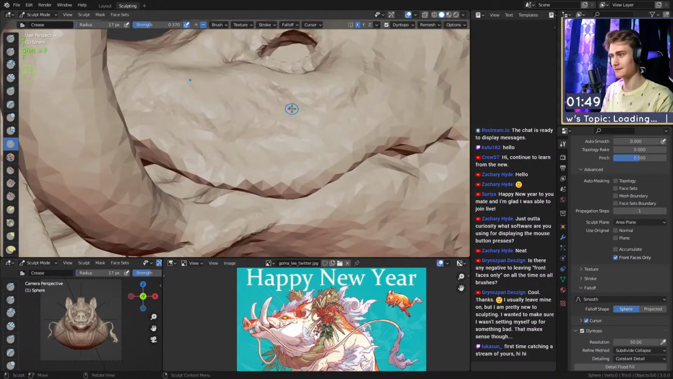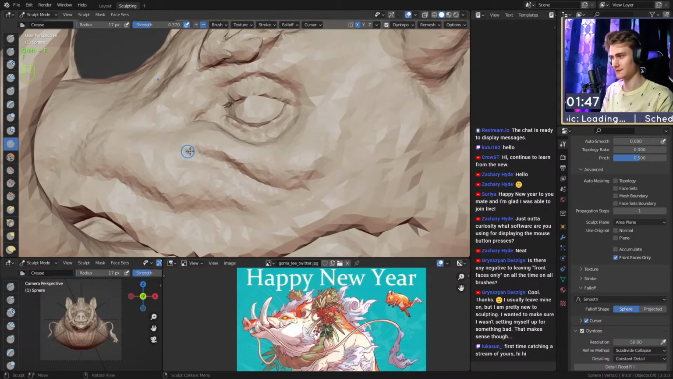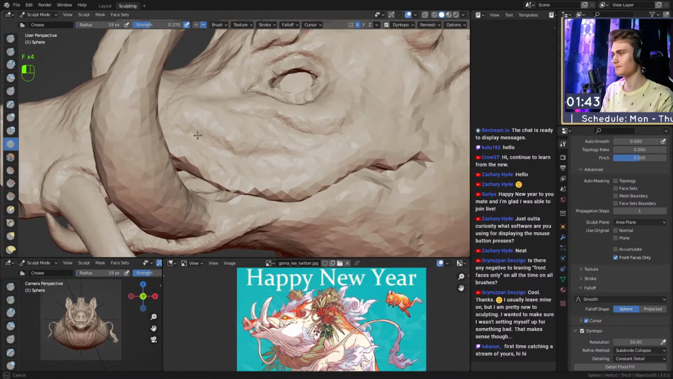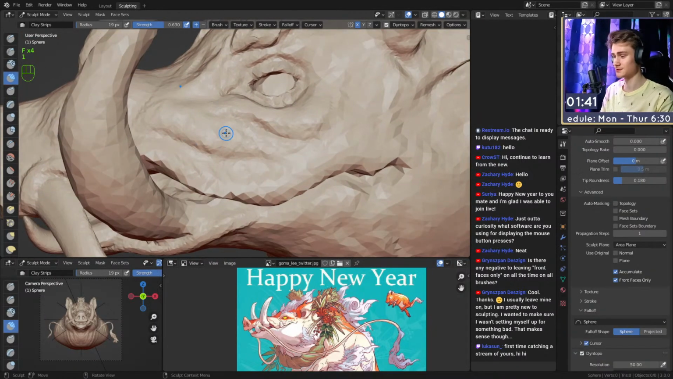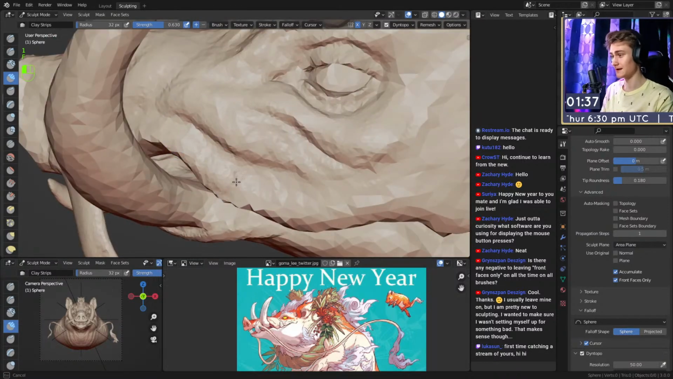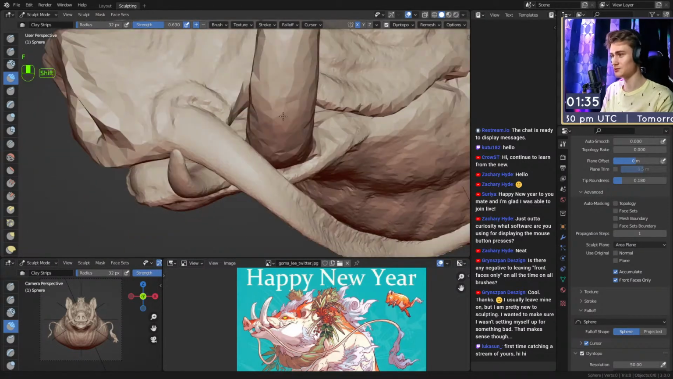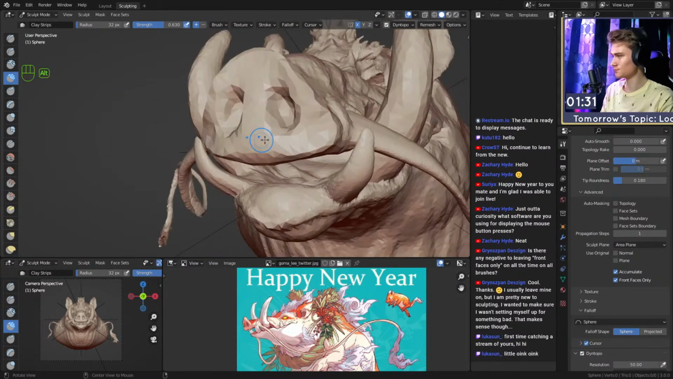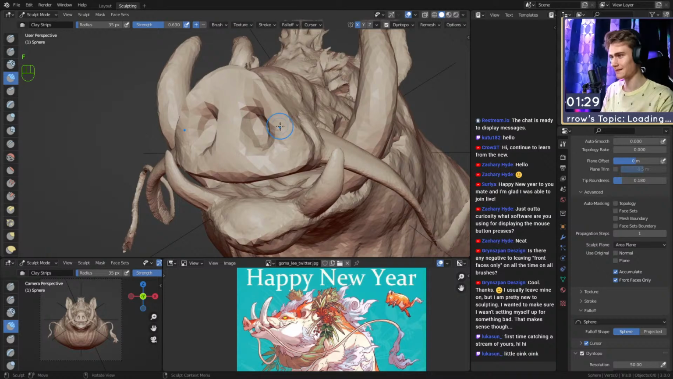Today, just to say it again, we're gonna do a follow along sculpting session where I'm gonna cover how to sculpt eyes, I guess you could say human eyes, in Blender, my workflow that I use, and how I do it.